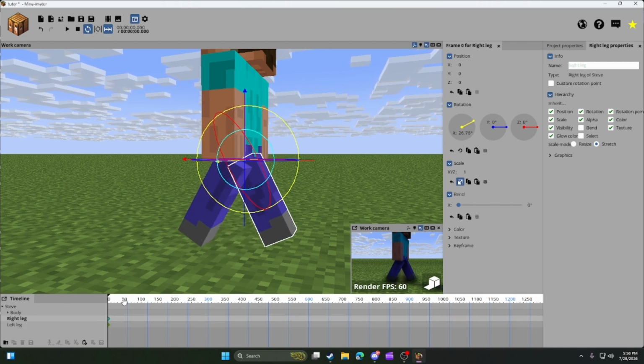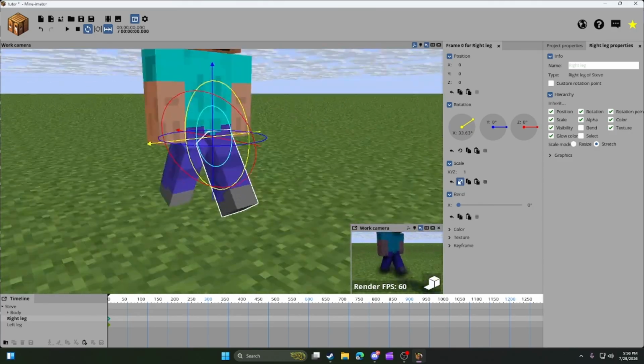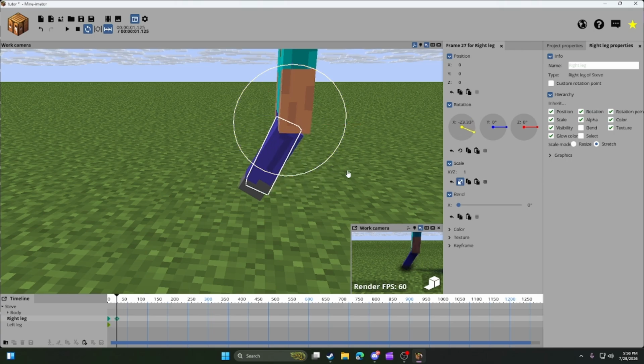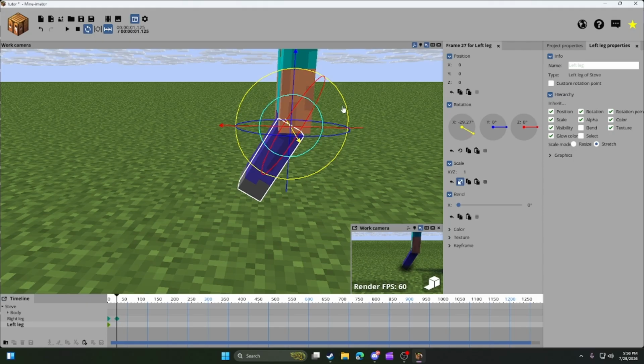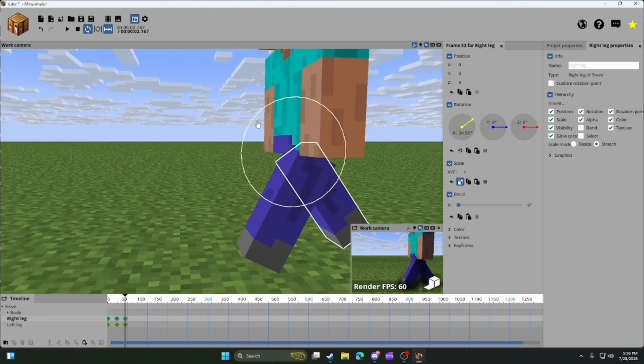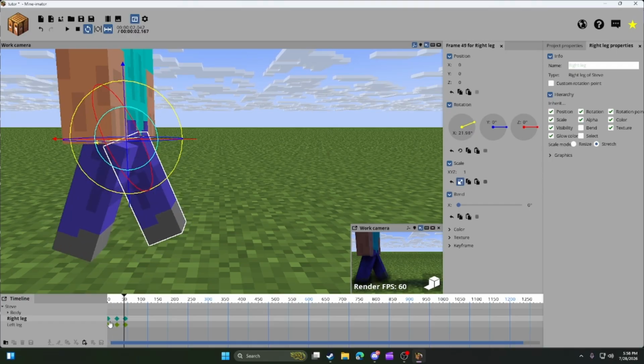The first frame is gonna be the legs kind of out like this, and then the next key that we're gonna place is gonna be right here, where the legs swap. And then you're just going to keep repeating this. Here, I'll show you. You keep repeating this until you get to there.